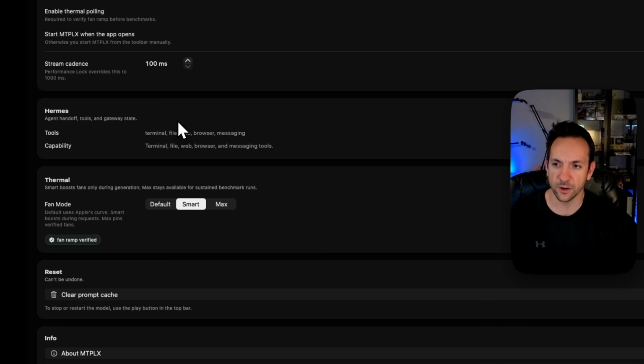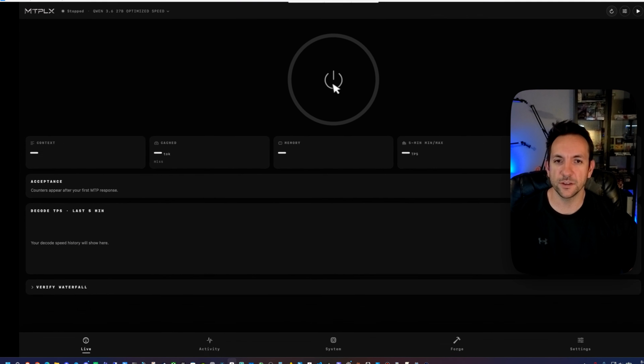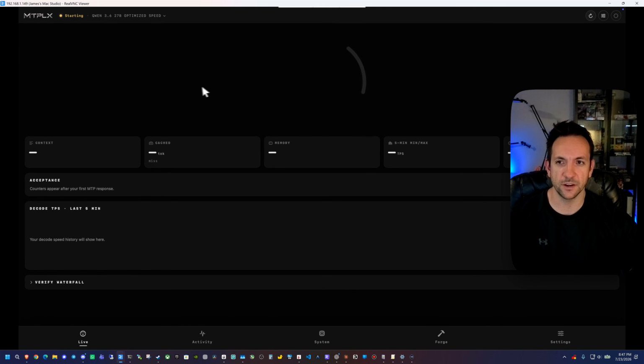So if you're running Hermes, it'll detect if you have Hermes running on that Mac Studio and just connect it directly. Now, in my case, I do not have Hermes running on this Mac Studio. I have it running on a Mac Mini. So I'm going to be setting up a network portal and hosting this as a local network server. And once you've got all those settings locked in place, we can start our server.